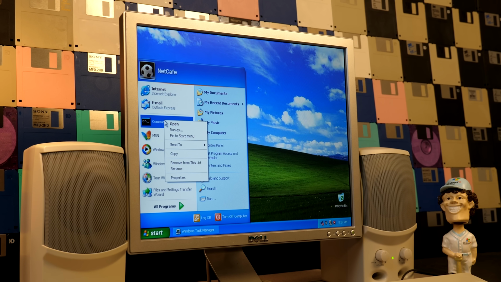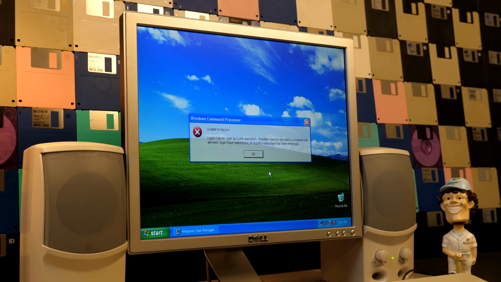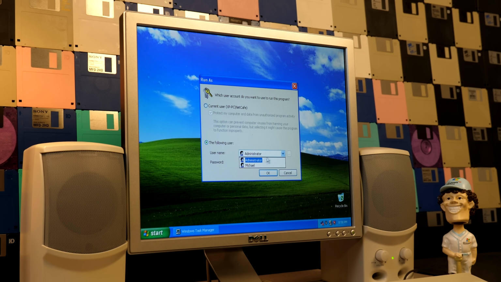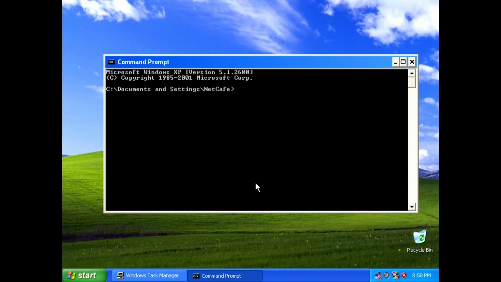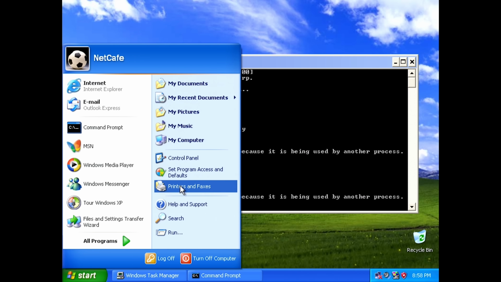Okay, here's an idea. Let's try to run the command prompt as the following user, administrator. User account restriction. Okay, blank passwords not allowed, login hour restrictions, policy restriction has been enforced. Why don't we try Michael and put my password. Okay, so now we have an elevated command prompt, which is not something you would have been able to get access to unless you knew the administrator password. But let's just go to CD Windows, del star dot star. Yes. And okay, so a few things were denied.